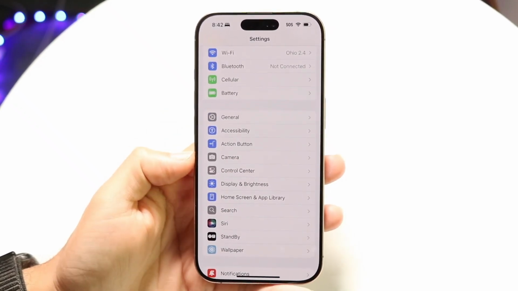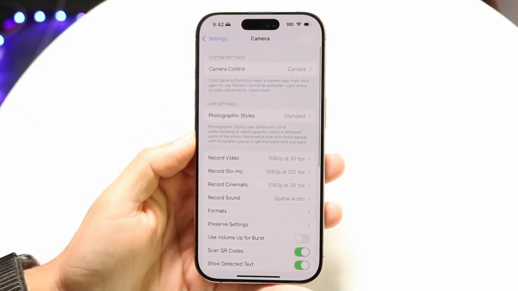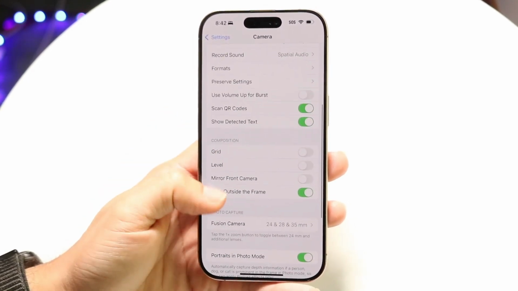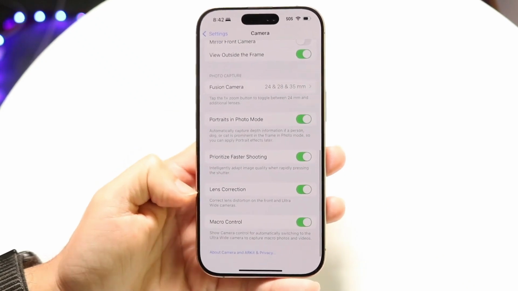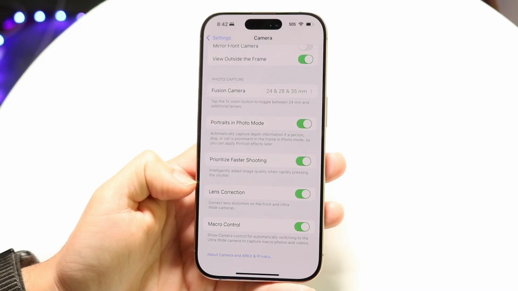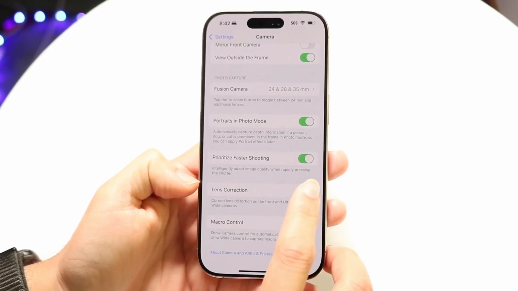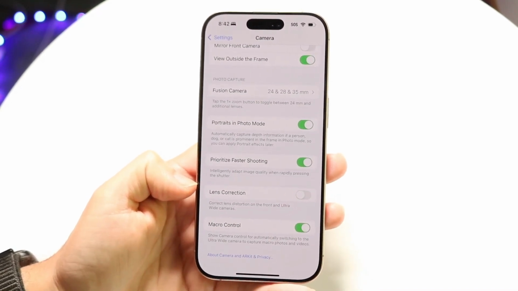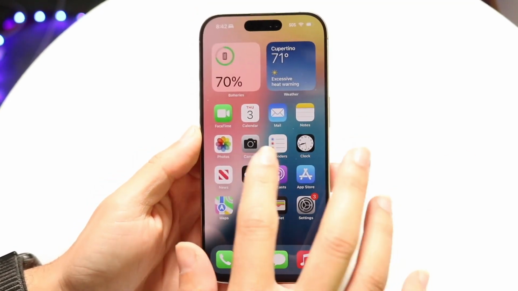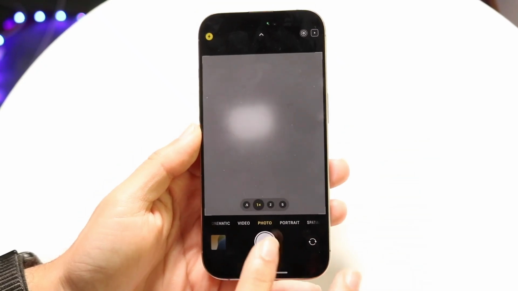Now, what you want to do here is scroll down until you see a little camera option, which is right here. So tap right into camera. And then the next thing you're going to want to do is scroll down until you see a little option that says lens correction. So when you're on this page, all you're going to want to do here is go ahead and turn this particular lens correction thing off.